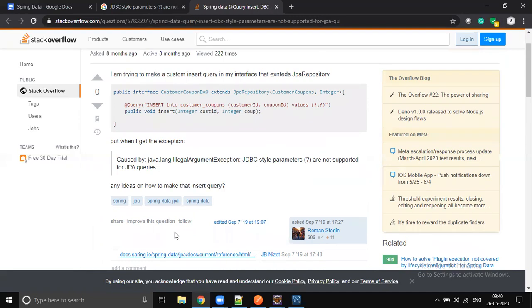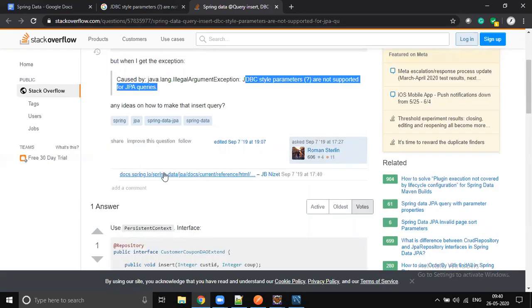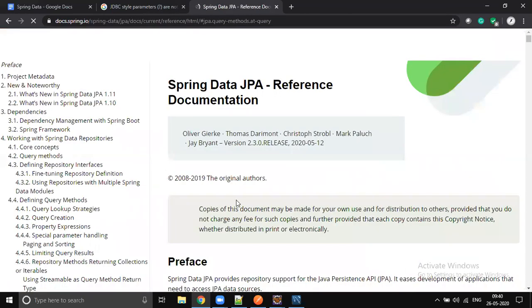Okay, I think this is not going to work, I believe. So let's try JDBC style parameters. We also got the same exception. There is some documentation available as a link. Let's go and see.